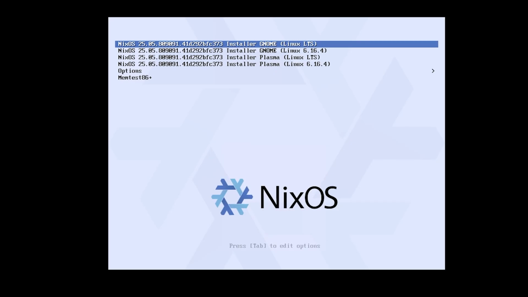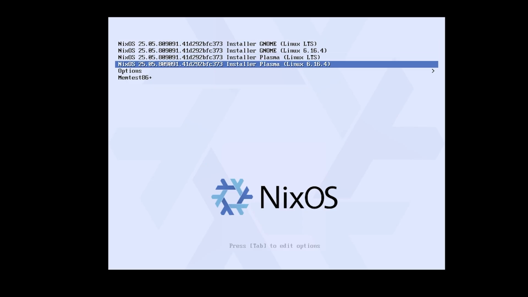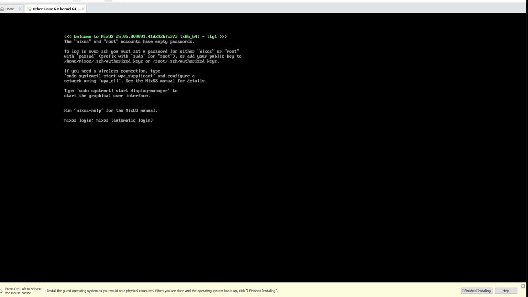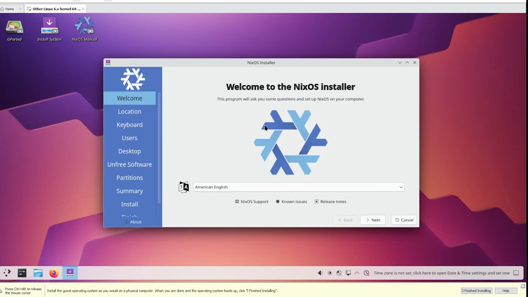Okay. We can use either GNOME or Plasma. Oh, I was right. It is a Linux 6.x kernel. Okay. Let's try that one. Ooh, it's loading up. We have a fancy loading screen. Okay. The NixOS and root accounts have empty password. Oh, there you go. Okay. The terminal is gone, but now we have KDE Plasma. Ooh. Welcome to the NixOS installer.